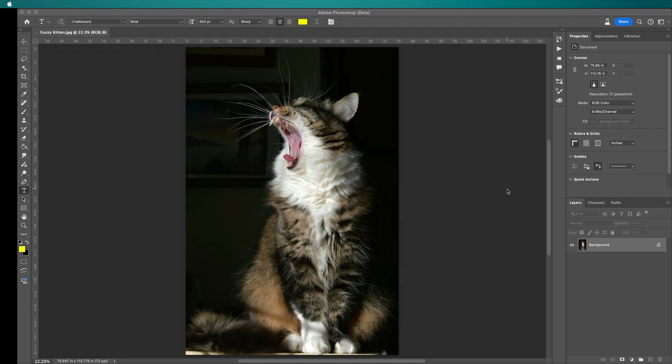So let's get started. For this, I'm going to use a picture of a long-haired cat that I got from Pexels. I searched my stock and I didn't really have a suitable fur picture, so we just pulled this one from stock. All right, first let's make a background.